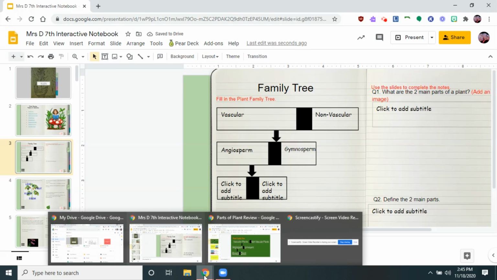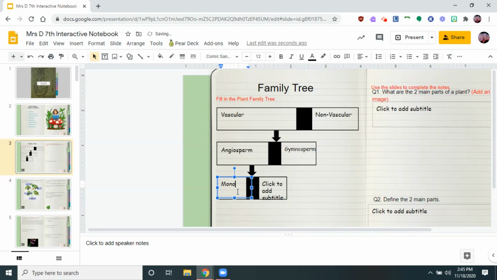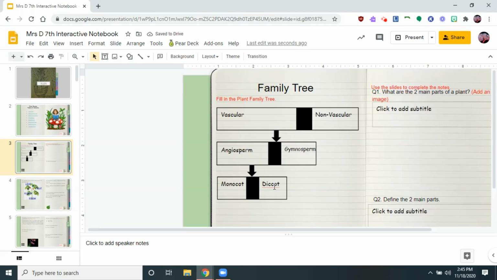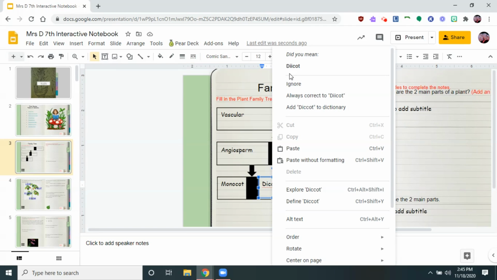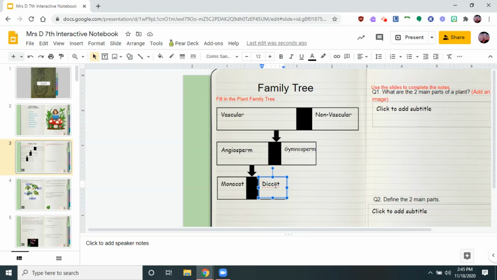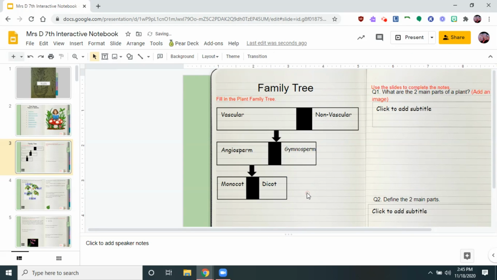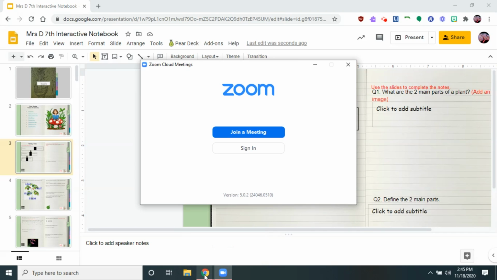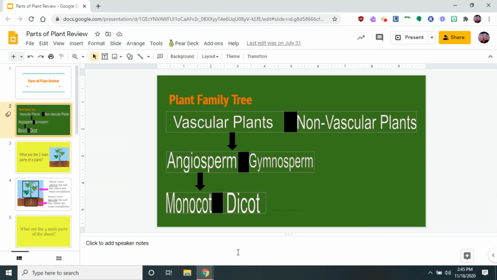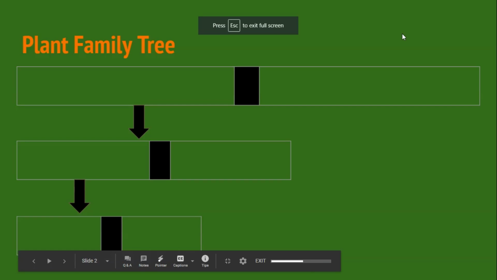And then we need to put these ones down here, which are monocot and dicot. So monocot, oops, spelled it wrong, and dicot. Oops, again, I think I spelled it wrong. Yep, see? Now underlined in red, so I'm just going to right click it. And that's still not the correct spelling. So I'm just going to get rid of that. Okay, so we have a monocot and we have a dicot. Okay, so that's as far as you need to do that. Let's exit out of there. All right, so back to the presentation.